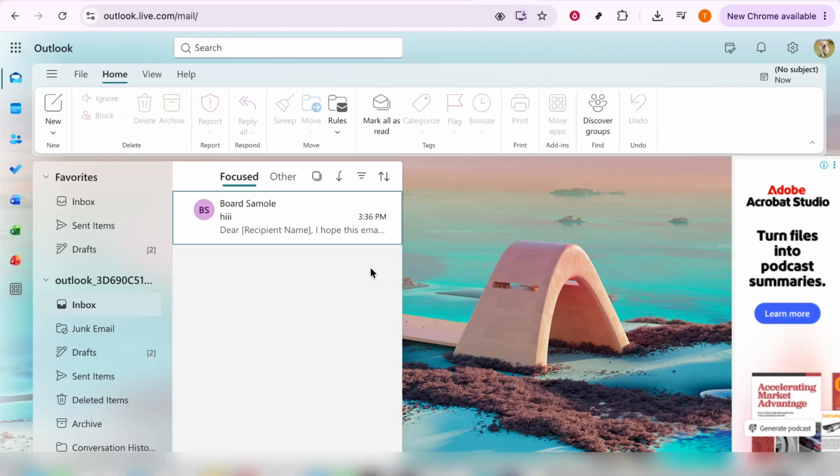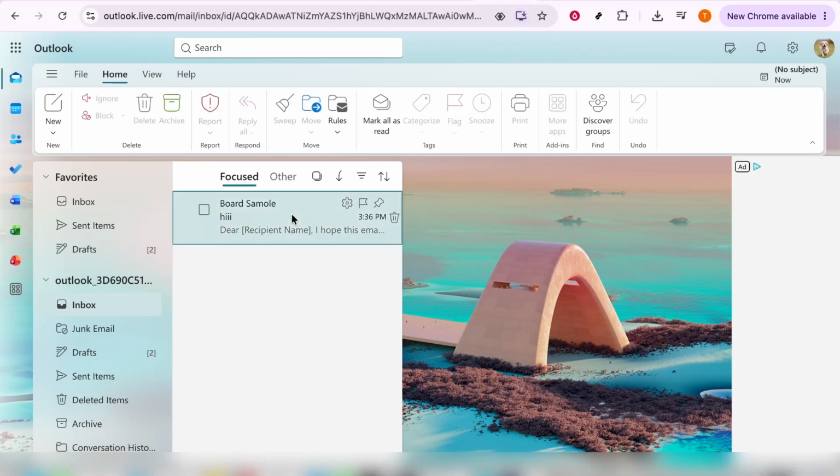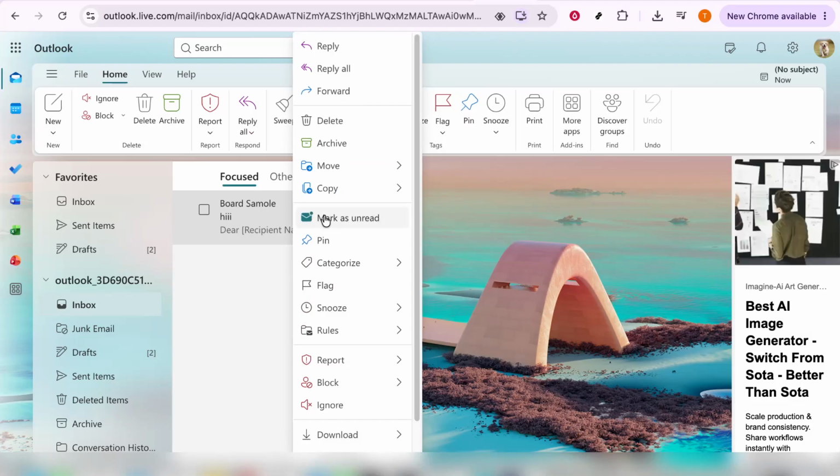First, let's start by opening your Outlook inbox. Once you're there, the list of emails right before your eyes might already seem overwhelming. But worry not, we'll make sure to bring order to the chaos.